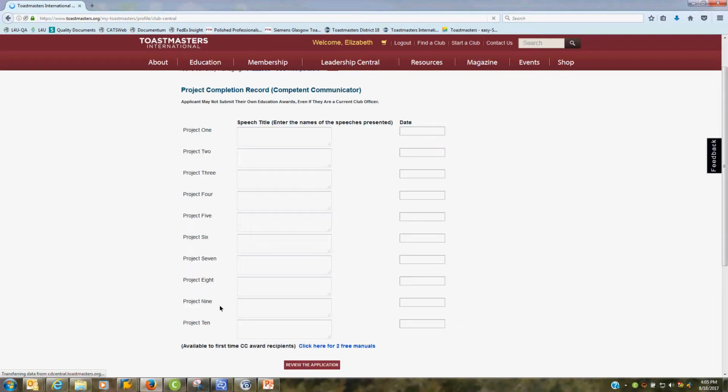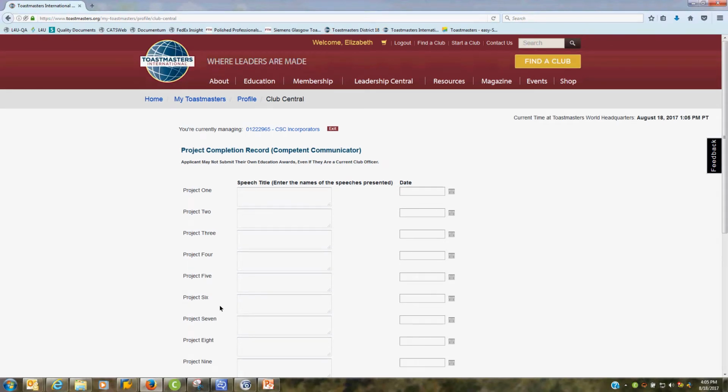You can enter application details, and here's where I'll put the speech title and the date that the speech was given. This is why it's important to have the member's manual in front of you when you're trying to enter in this information. This is a requirement for all of the various educational awards. Even in the advanced awards, especially on the communication side, you need to have the titles of the speeches and the dates they were performed.